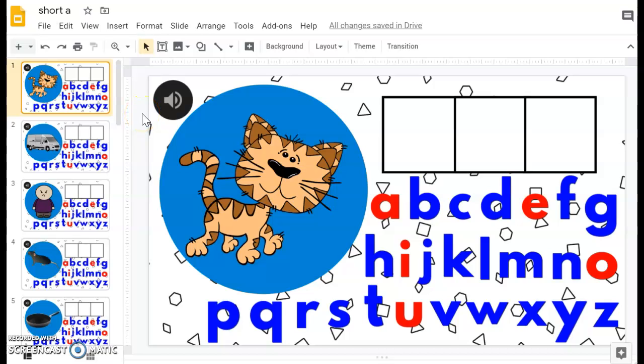For this Google Classroom, we're going to be looking at our short A words. And all of our A words are going to be 3 letters. They're going to be a consonant, a vowel, and then a consonant. So I'm going to look at my picture here in the circle, and then I'm going to use my letters and drag them up to my sound boxes to create the word.